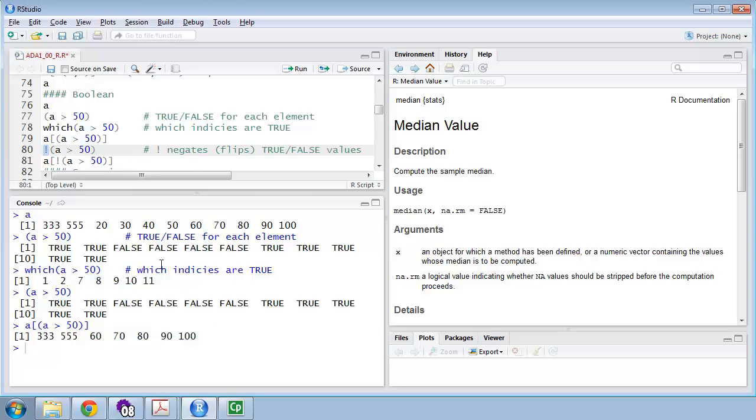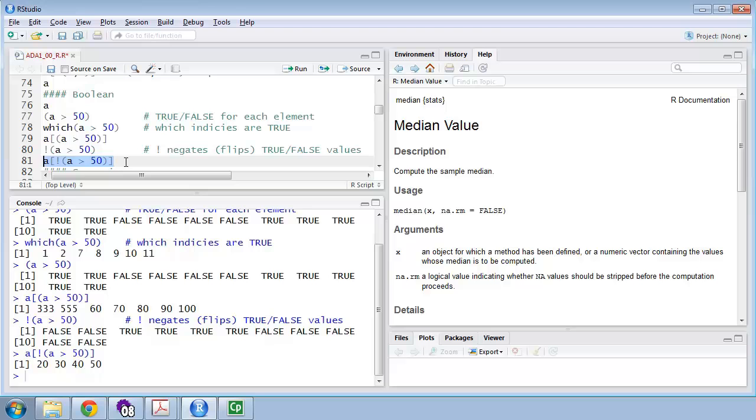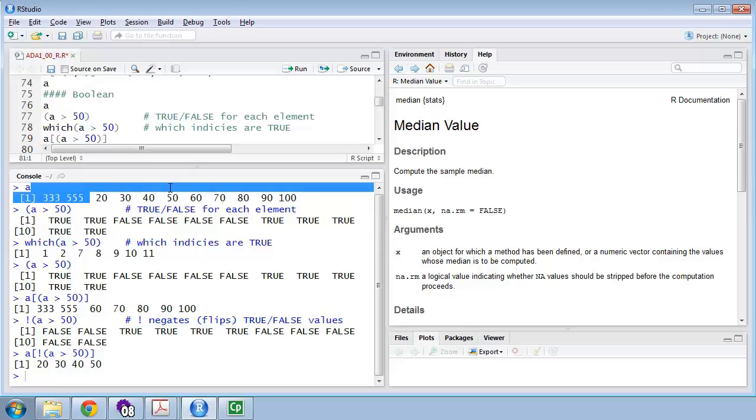All right. Exclamation point, what does that do? It negates trues and falses. So what was true becomes false, and vice versa. So this is effectively asking which values of A are not greater than 50. And so notice I've got all my trues and falses flipped. Okay. And if I put that within the indices of my expression A, it will return all the ones that are not greater than 50. That's these four, which are now off the screen, but we remember what they were, 20 through 50.